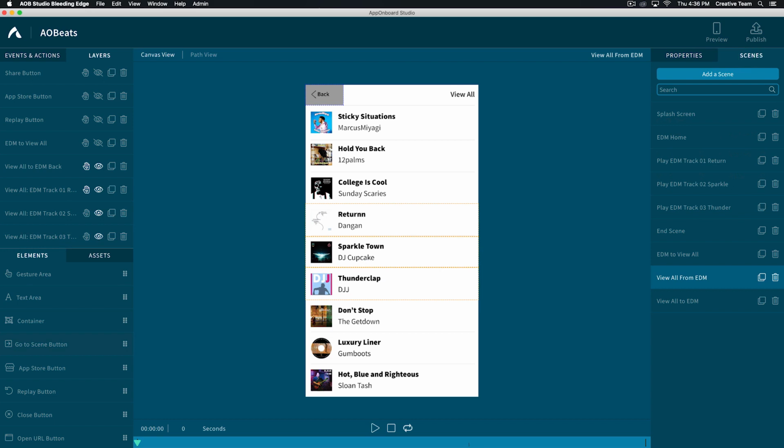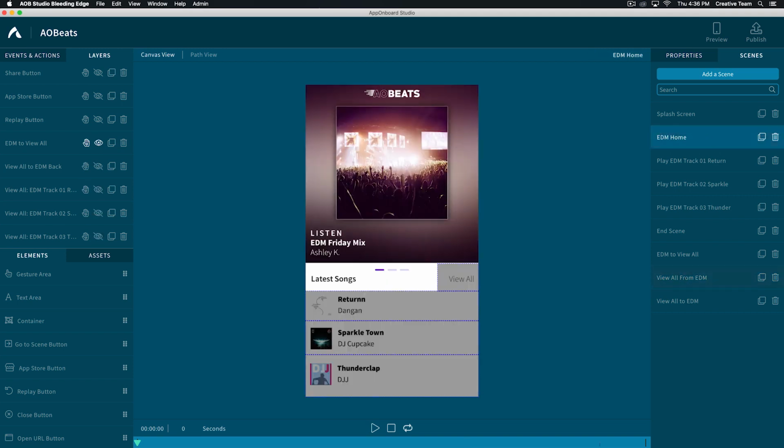Now we're going to create our next category. We're going to do so quickly by using our duplicate shortcut. Let's select EDM Home Screen. Click the duplicate icon. Let's rename it Chill Home.